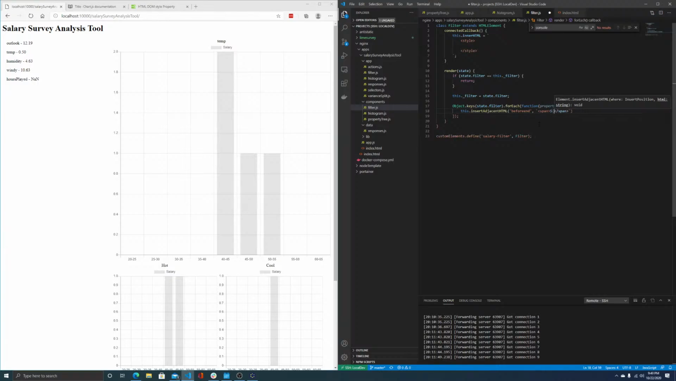Oh my goodness, it can't be this easy. Property name is equal to property name. No, I need square brackets around that guy. There we go. I need state.filter property name. All right, let's save it there. It cannot be this easy.